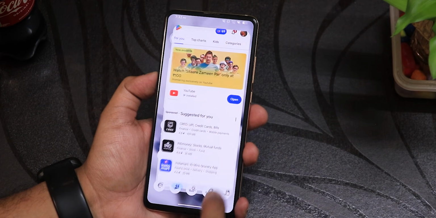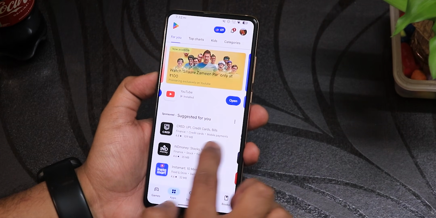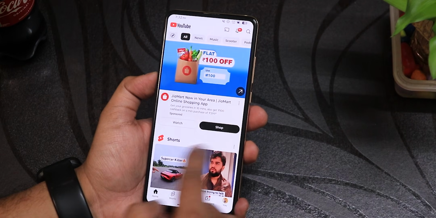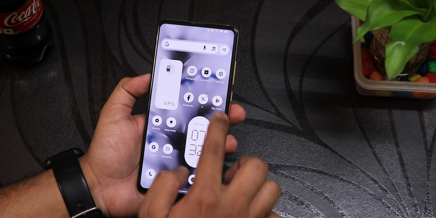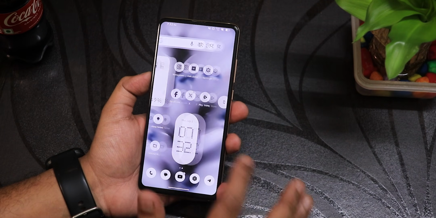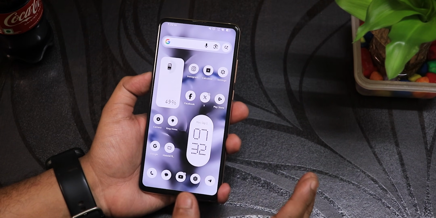Opening apps and closing apps, it's just a very good experience. And that going back animation, I just love it. Even on YouTube, is it available? No, it's just available in system apps like Play Store and stuff. But yeah, what I'm trying to say is overall the daily driving performance and everything should be decent.